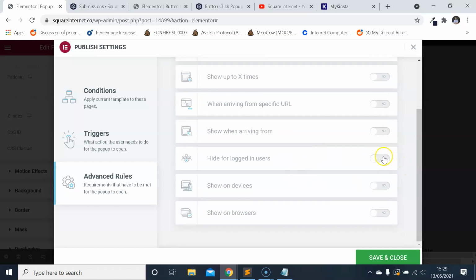You can hide it for people that are logged in, and you can also determine whether the pop-up displays on certain devices, so desktop, tablet and mobile. If I click that, then this pop-up won't display on tablet. So those are the 3 options there. And you can even do it by browser.